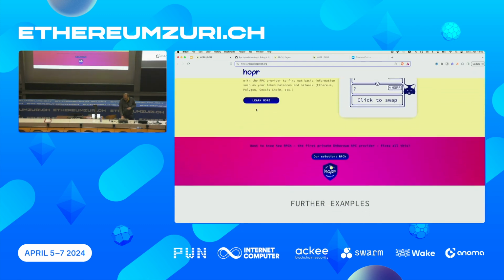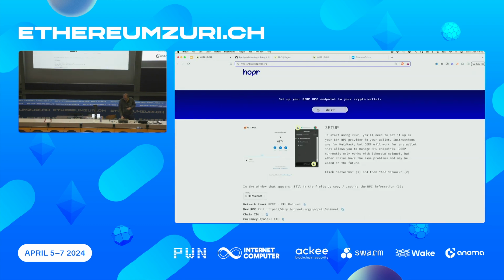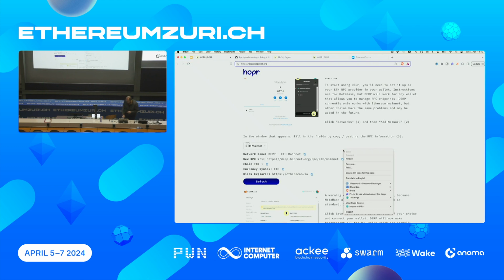I'm going to skip over a little bit of the pros here, but what you ultimately need to do, is this readable? Yeah. In your wallet, you just have to take, for whatever network you want to use derp for, the RPC URL and copy it into your wallet configuration for that particular network. And then all the requests will go through derp, and derp will relay it to the actual RPC endpoint later, and therefore be able to show you what requests are being made. So in that sense, it's kind of a transparent proxy for your RPC endpoint requests.